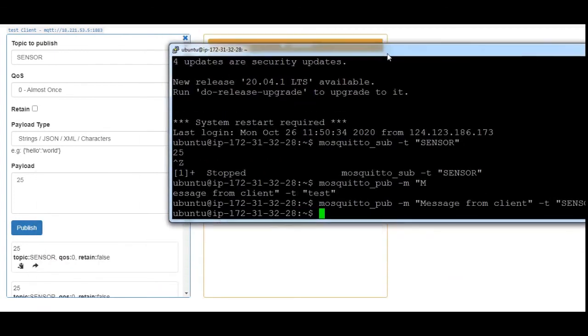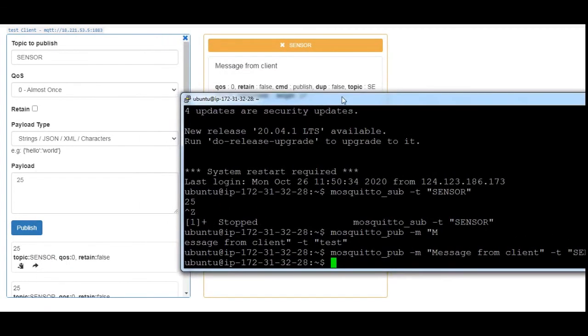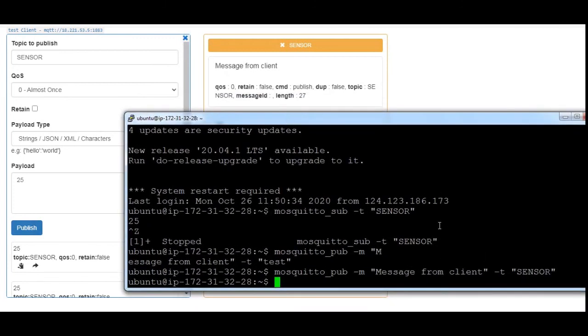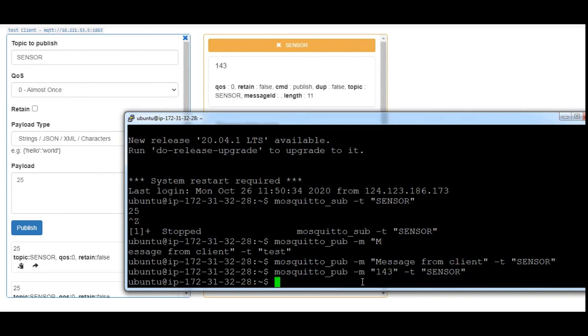So here you got message from client. This message is received from this particular session. I'm using the topic name sensor, and you can see the message immediately popping up on that screen. You can just change the message. For example, I want to send some value, let's say 143, and then you can see that value here. So this is a demonstration of how an MQTT broker is installed on Amazon AWS, and also how we can test it using this MQTT box.